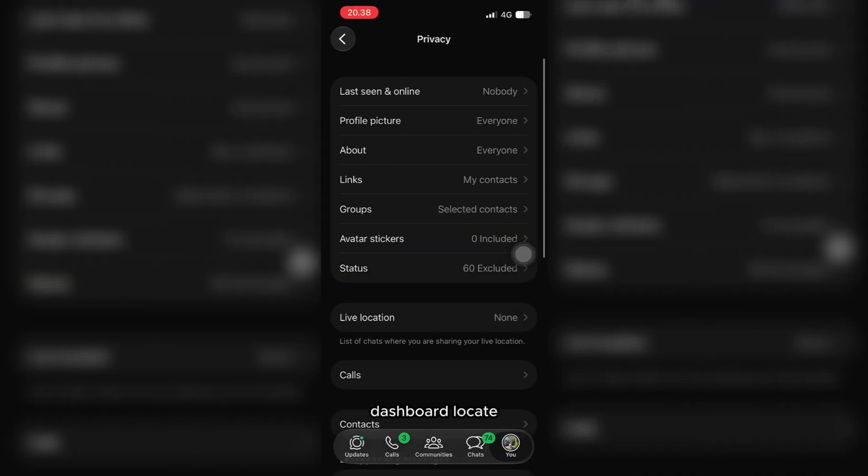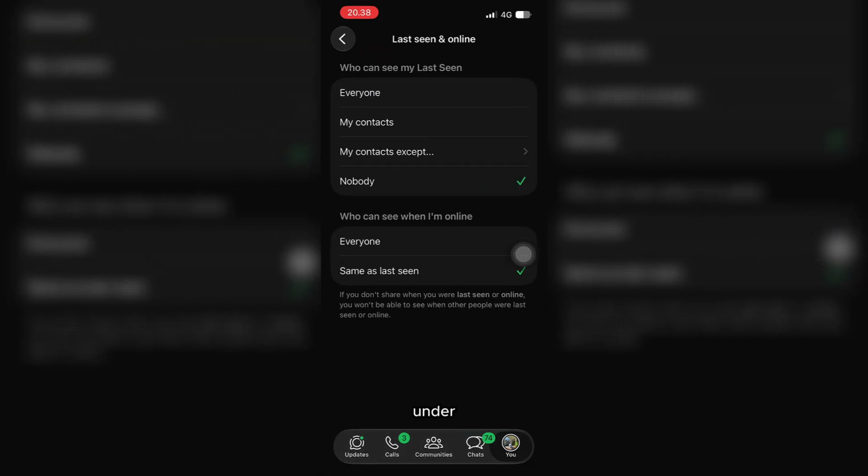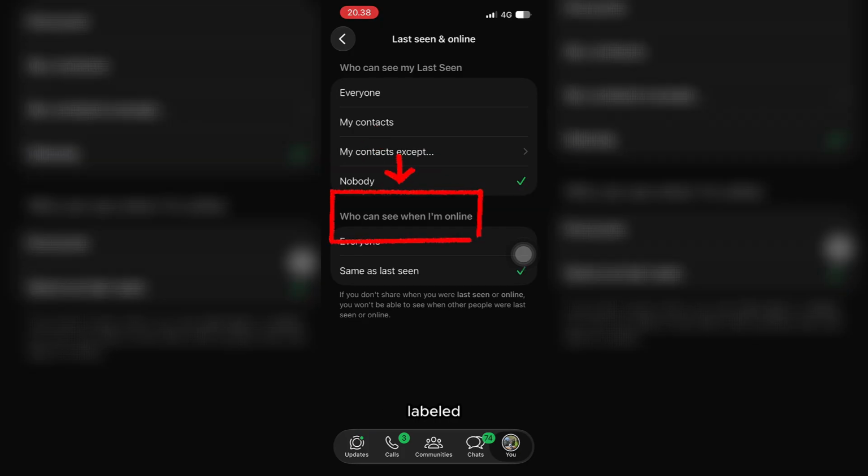Inside the Privacy dashboard, locate the very first option, explicitly labeled Last Seen and Online, and tap on it. Under the section labeled Who can see my last seen, select the option labeled Nobody. Next, look right below at the section explicitly labeled Who can see when I'm online. Tap directly on the option labeled Same as Last Seen.